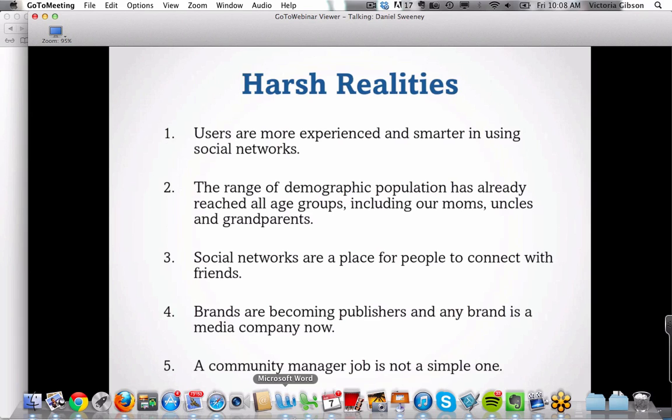Now, fourth is brands are becoming publishers, and any brand is a media company now. And this is something I'm going to fully explain in just a few seconds, but whether you're publishing text updates or videos or photos, that's media. You're now in the media business to some small degree, and that's the way that you have to look at it. Now, the fifth is a community manager job is not a simple one. So whether you have someone that's managing the Facebook community for you or you're doing it for a client or a customer, it's not simple.